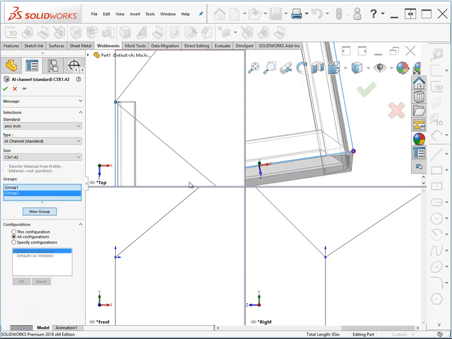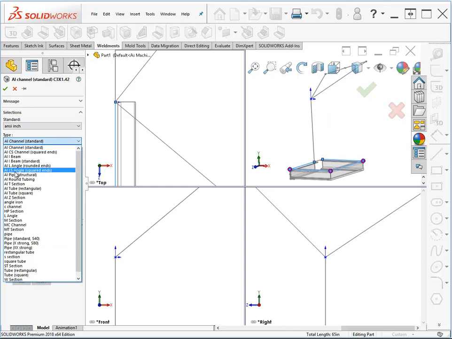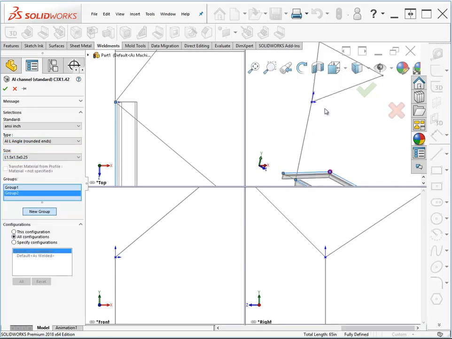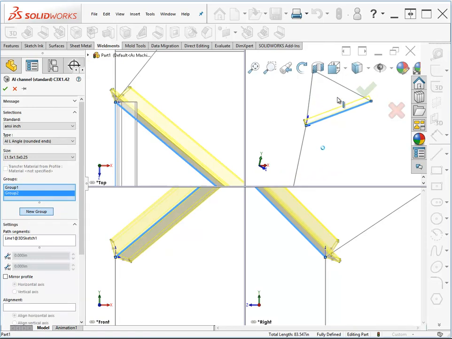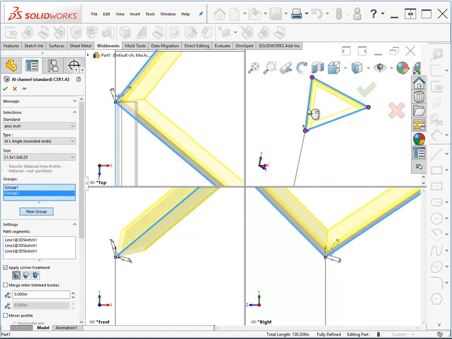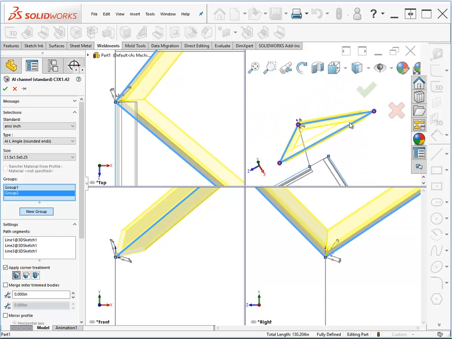You can make a new group and apply a new type of material. You can also adjust the various rotational orientation of each section on the sketch line if you want to. A lot of things that you can do controlling the weldment.